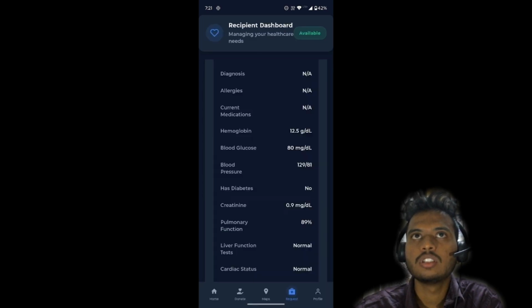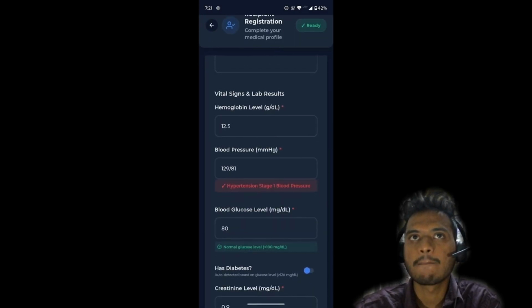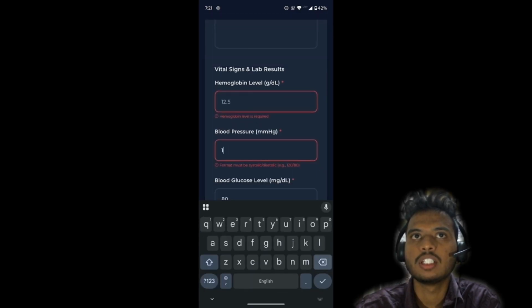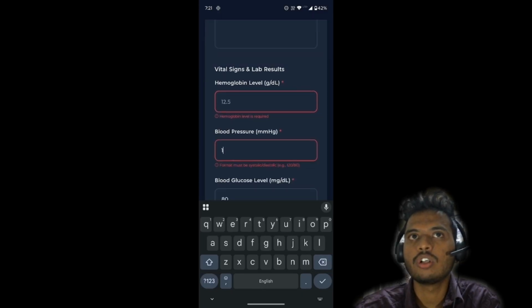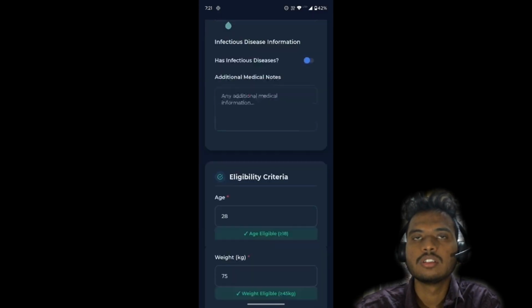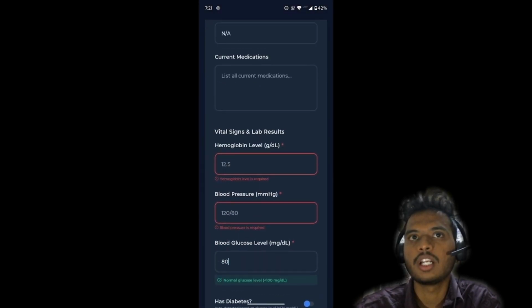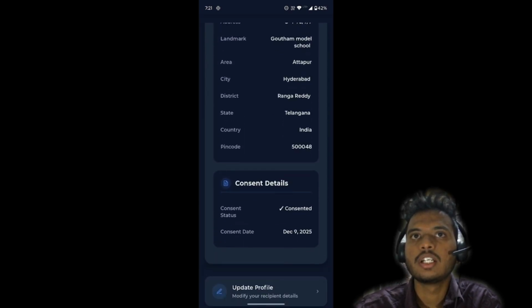Now let's see the dashboard is changed here. Previously it showed you the register as a recipient. Now it shows you the entire details here, retrieved from the backend. You can see the entire details are filled here. You can also update the details here. If you do not enter the star fields, you cannot submit the form here. It says the form is incomplete and you need to enter them. It is mandatory. So this is the entire data as you have entered.